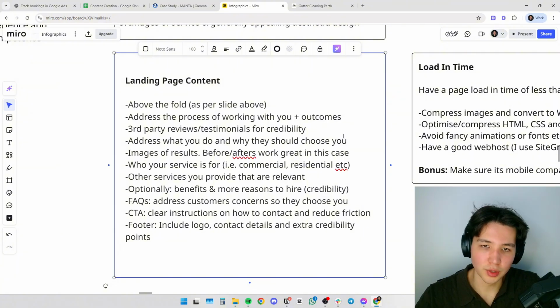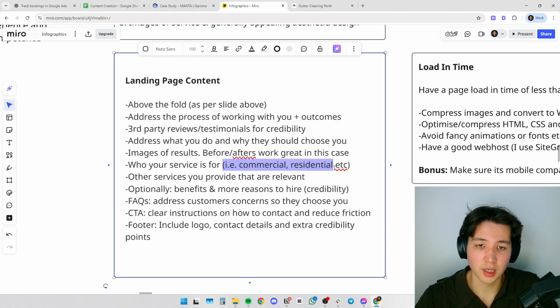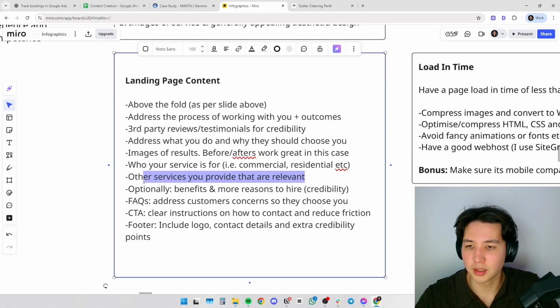You want to address what you do and why they should choose you. Make sure you have images of results or the work you do. Before and afters work great in a lot of cases. If you can do them, if they're applicable to your business, definitely do them. Who your service is for: you want to be clear about who you're targeting. You might offer your service for only commercial people, or you might only do it for residential people, right? So you want to make that clear as well. There may be other services you provide that are relevant, so you want to add that to your page as well, just in case that's something else that your potential customer wants, right?